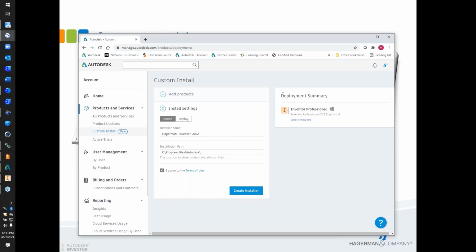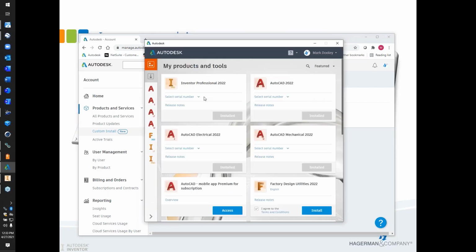So it's very easy to access. If you don't have access to 2022, ask your CAD manager or contract manager to assign it to you so it will start showing up, and then it will either show up in the desktop app or be available when you log in through your Autodesk account there.